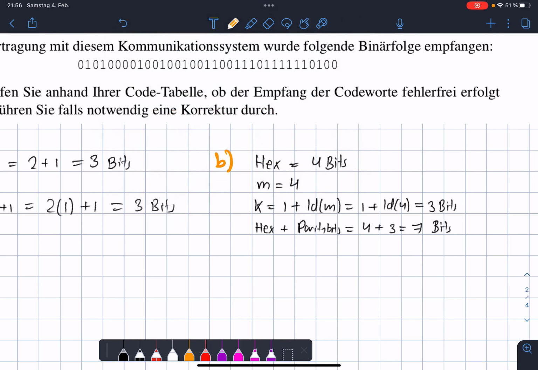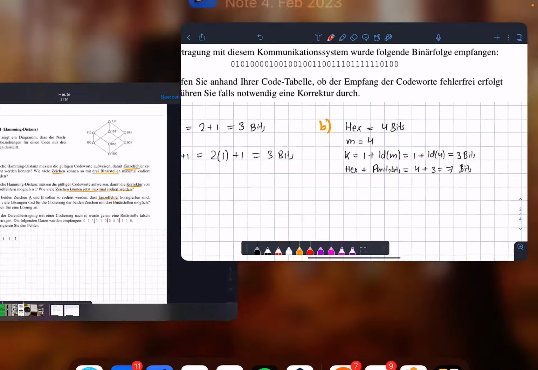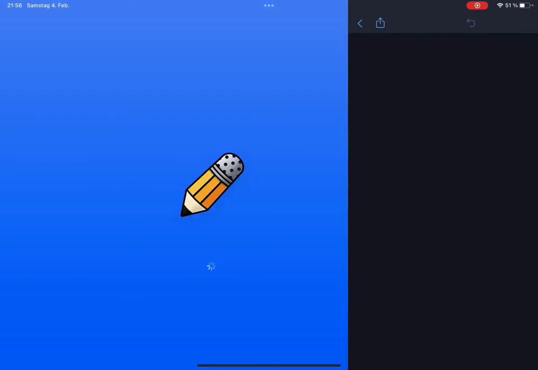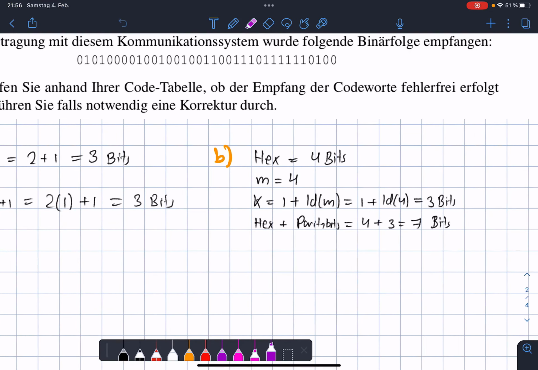Let me just do it here and then add this in my favorites, as I always use it. What the heck? Okay, it's not working. Let's restart the app real quick. It's being a bit weird lately. Okay, whatever. So it's gonna be 7 bits, right?